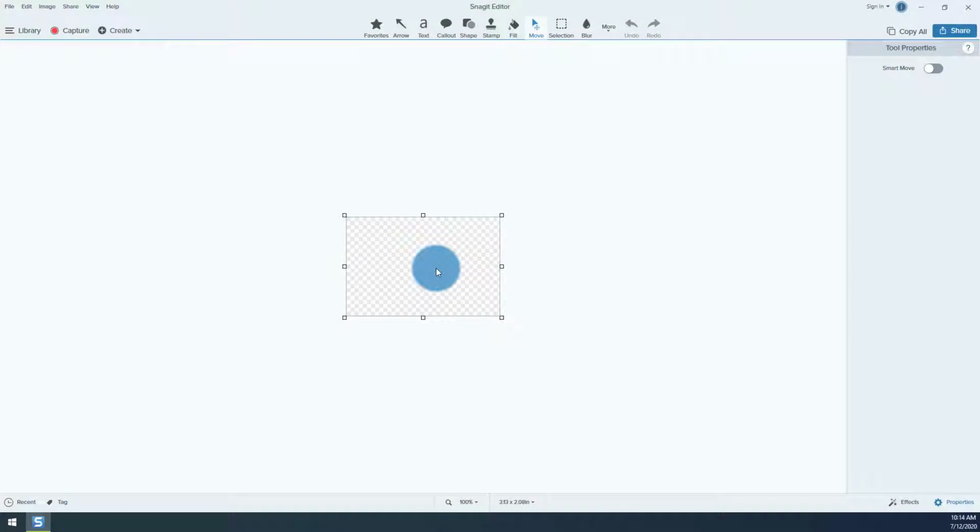Today's episode will be focused on the crop tool available within the Snagit editor. There are actually two ways to crop an image, and for demonstration purposes I'll bring up a more interesting image for us to work with.